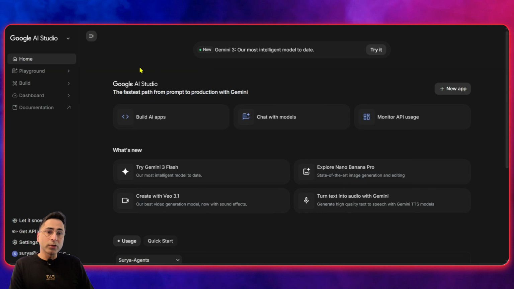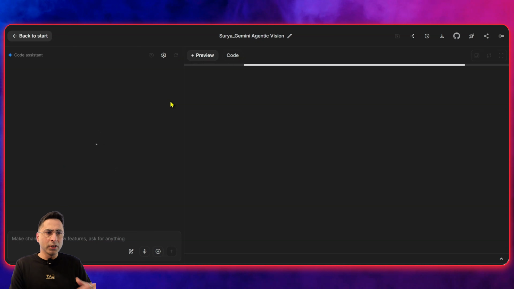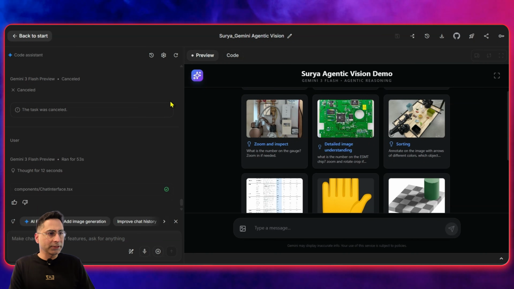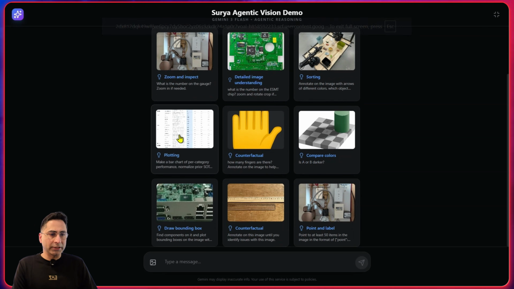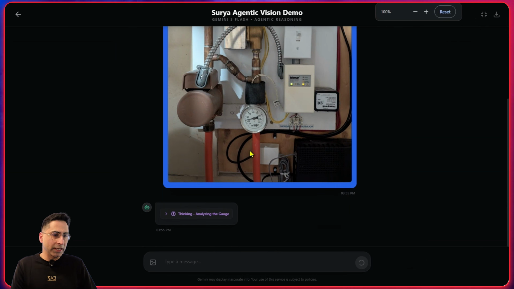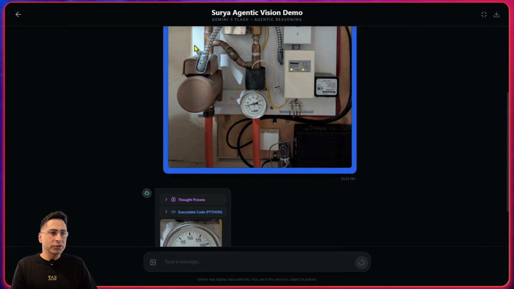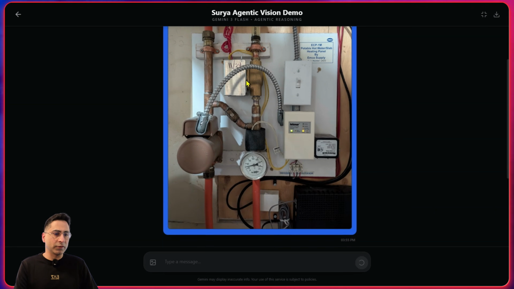All right, so I'm in my Google AI Studio, and Google has already shipped a sample app where we are able to see all of these interesting scenarios. So I'm just going to open it up here, and you can see that these are all different scenarios that they have, which leverage this latest agentic vision. So I'm going to open this particular one, where we have an image like this. And the question being asked is, what is the number on the gauge? Zoom in if needed.